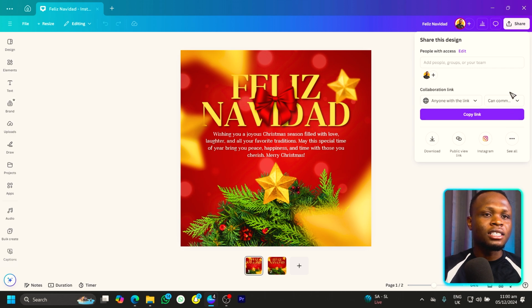All right, then the third option is can edit. This gives anyone the opportunity to edit your design while you are on Canva, so you're able to do things together here in Canva, and that is what you need to know. So once you are very certain on what you want or the level of access you want to give people in your design, you just copy the link and share it with them, and that's how to go about it.